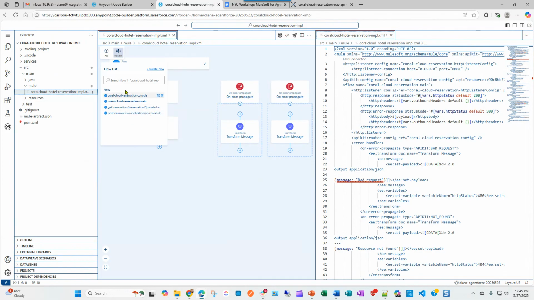Okay. So again, here's the 4 flows that were created based on our specification. We've got our main flow that we're looking at right now. We've got our console flow. Okay, familiar with that, right? In Mule, we can click on that and we can bring up kind of like an API console version of our API. And then we also have the get reservations by ID and then the post reservations.